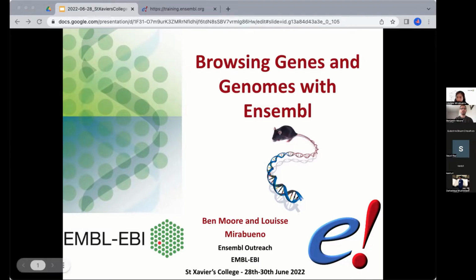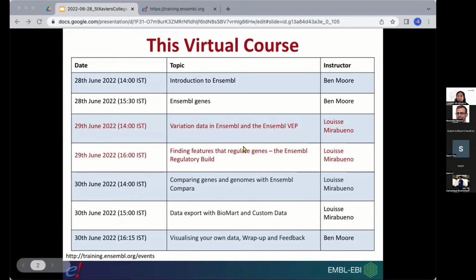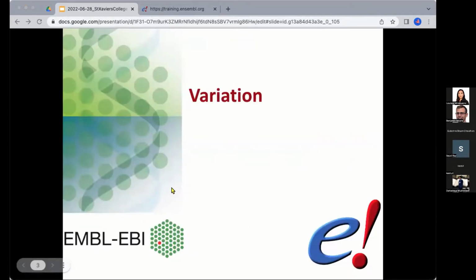So just to go back to our schedule. Yesterday, Ben introduced you to Ensembl and how to view genes and transcripts on the browser. And today I'll be talking about variation and regulation data available in Ensembl. Okay, so let's get started. First up, we'll be talking about variation data in Ensembl.